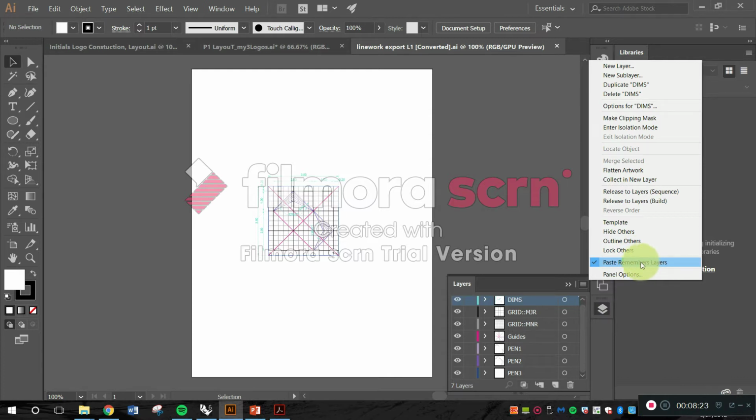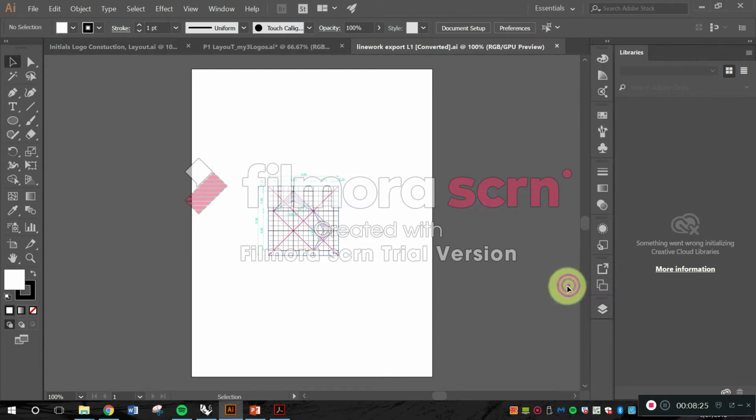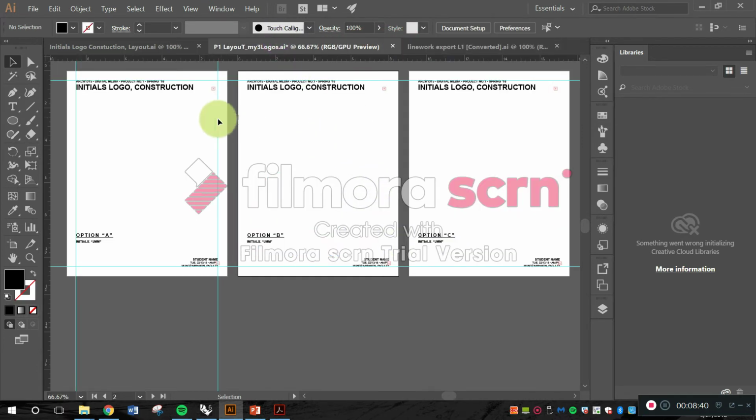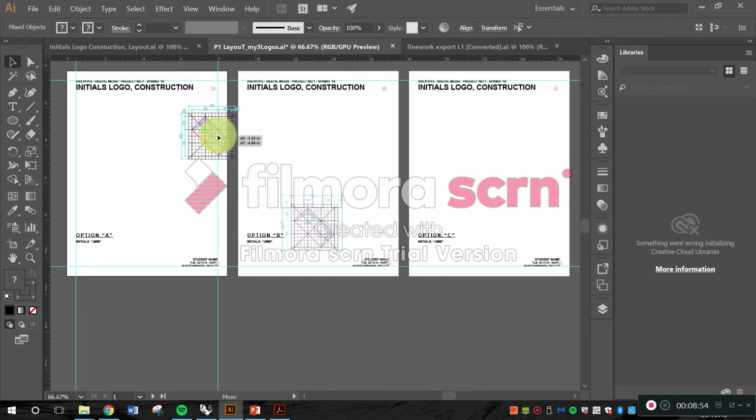Paste Remembers Layers checked. Once we do that, I select my artwork, my line work, all of it. Let's make sure that we don't leave anything behind. In my case, I like to use the keys, so I press Control C as in copy. I go into my 3 logos layout and I click on my first board, and then I press Control V as in Victor. And it pastes that right there.